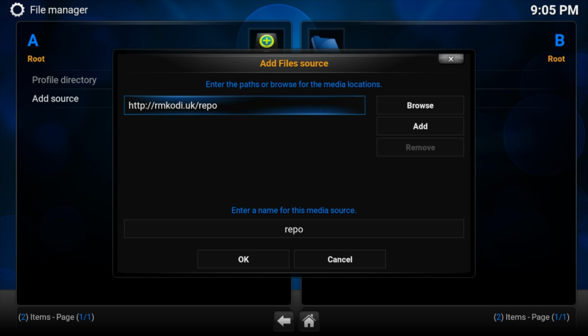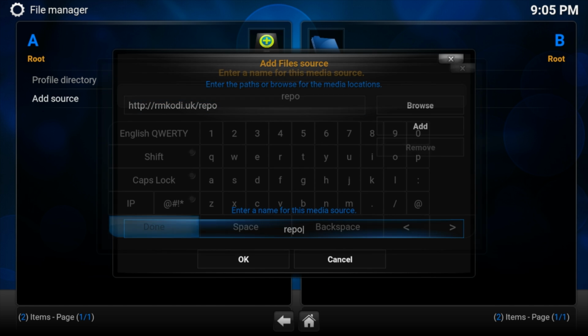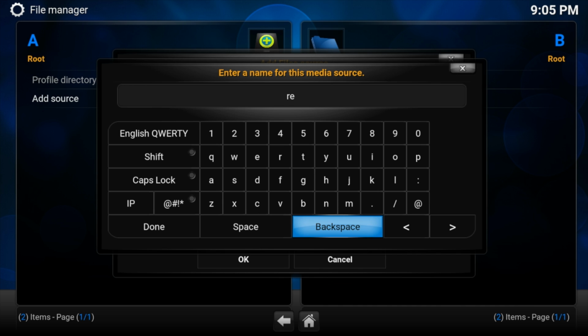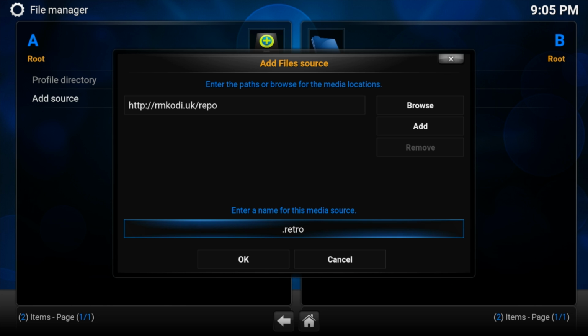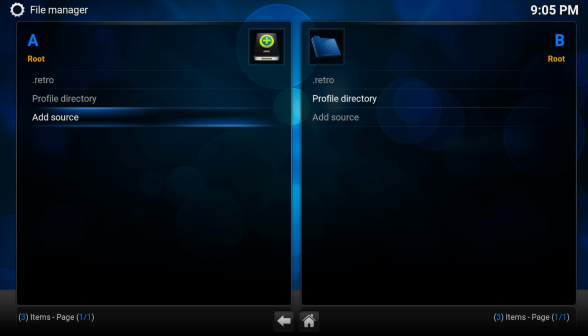And you'll see at the bottom it says enter a name for this media source, so you can leave that as repo. You can actually call it whatever you like, but to make it appear top of the list you can put a dot first and then make it memorable, so we'll call it .retro and then hit Done and then hit OK. So that's it, the repository is installed.